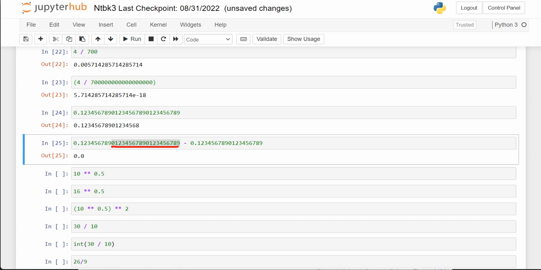Oh wait, I'm not going to the right place in the numbers, sorry. Trying to find the digits, 1, 2, 3, 4, 5, 7, 8, 9, 0, 1, 2, 3, 4, 5, 7, 8, 9. So it's actually this part of the number that's different and it should show up, but we get a 0.